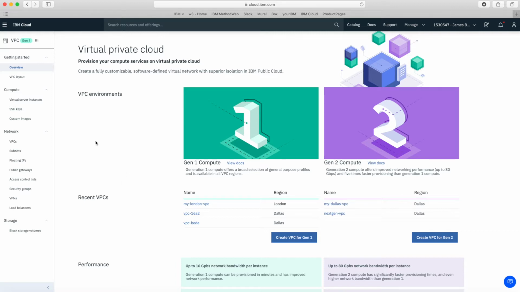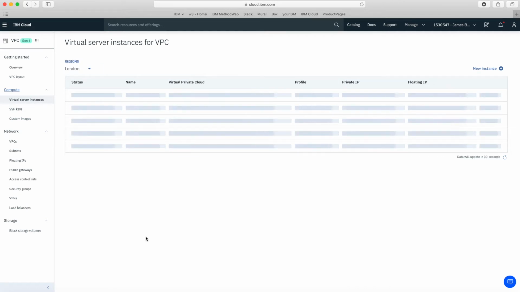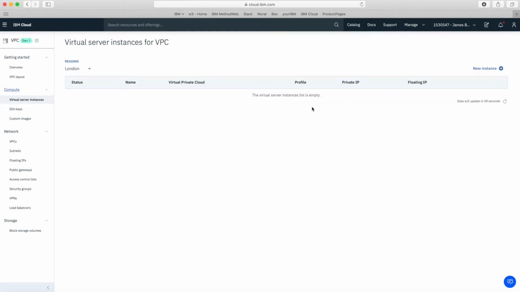So we're going to create some virtual servers. I'm going to click my virtual server instance link over here, and when this page loads, you'll see that my virtual server instances list is empty. I'm just going to check that I'm in the right region as well, so I'm going to make sure that I'm in the London region. Again, if you've created your VPC in a different region, just make sure that you're in the right region up here from this drop down. So I'm going to stick with London.